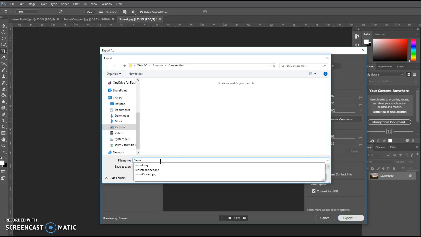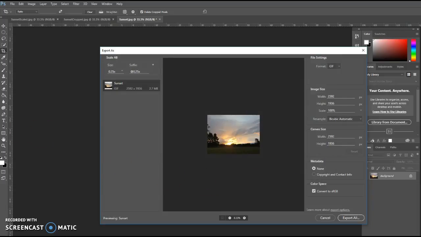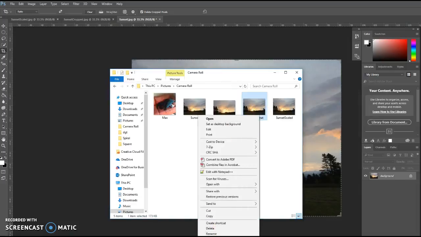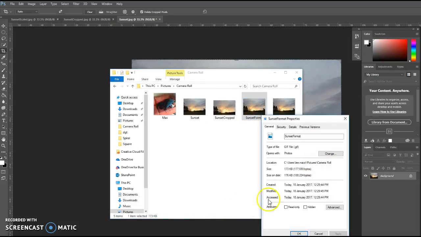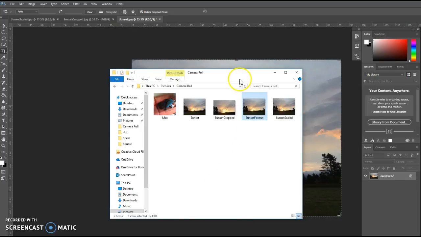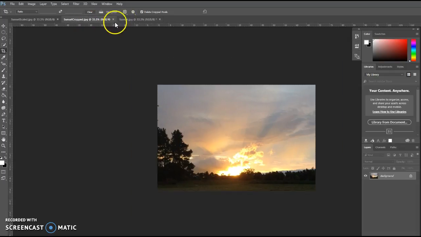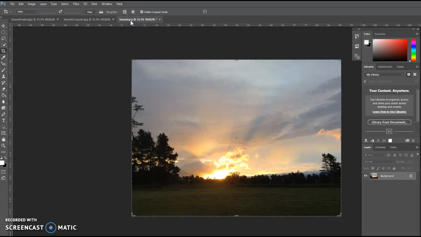And this will be sunset format. Click Save, and let's see what happens. Sunset format, and that's 173 kilobytes. So that's done enough. Now I'm not going to go into too much detail, but with different formats, as you can see, it's actually lost some of its hue. See how bright that is, and see how not so bright that one is. So that's what happens when you change formats sometimes.